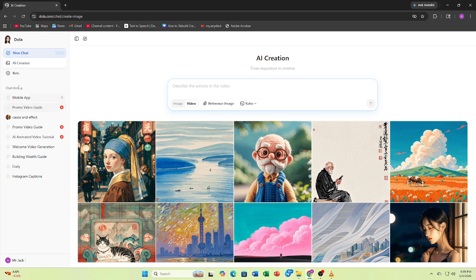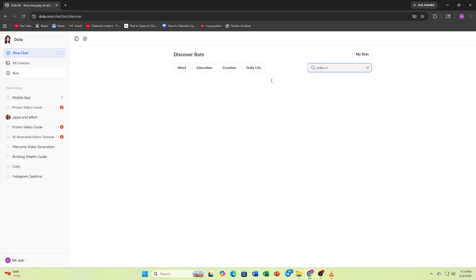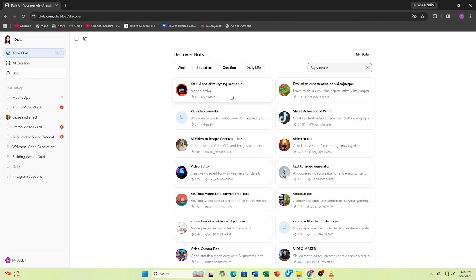Now, upload your raw video clips. This could be screen recordings, talking head videos, or any content you want to edit. Next, use the auto editing tools. Dola AI can automatically cut silence, trim clips, and arrange scenes for you.